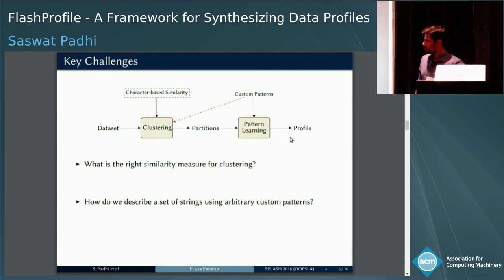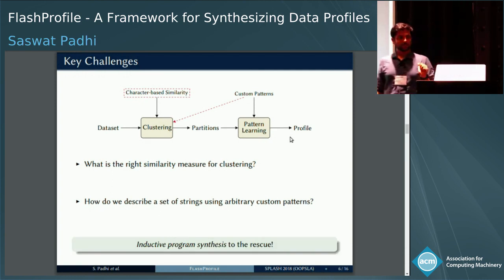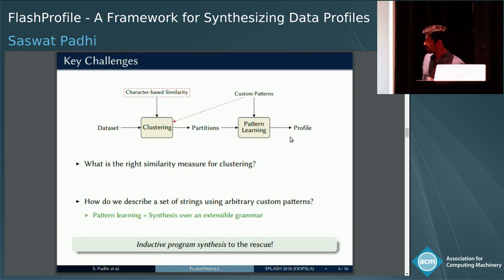And we show in this paper that inductive synthesis can help in both these cases. The second case is more obvious, I would say, which is that pattern learning can be seen as a program synthesis process over an extensible grammar. So if you define a grammar for expressing patterns and you want to synthesize a program over that grammar, you're basically learning a pattern that describes a set of strings.